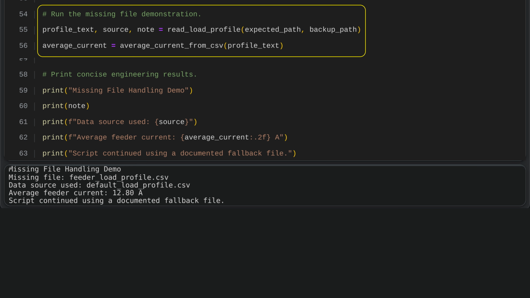The script first tries to read the load profile from the preferred file, and if it is missing, it uses a backup file instead. It reports which file was loaded and whether the fallback was needed. The retrieved data is then parsed to extract current values and calculate their average. This shows how a fallback file helps the program keep running with reliable data.